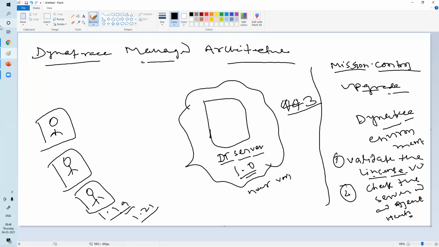Here in managed architecture, the DT server will run in your customer environment. So you'll get one installer file. You need to install that DT server on your VM, and then you can install the agents. You will get the Dynatrace portal. With SaaS, you create an account, and once you create an account, they will assign one DT server to you.